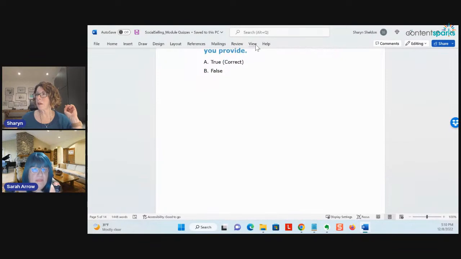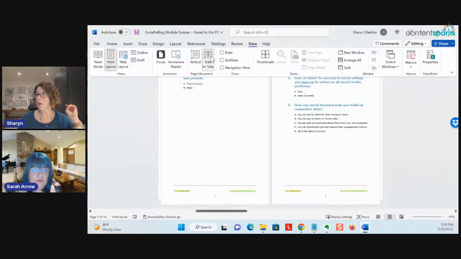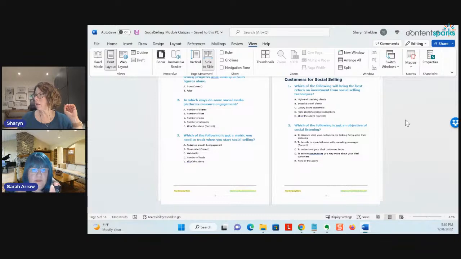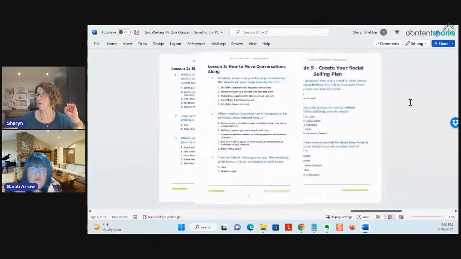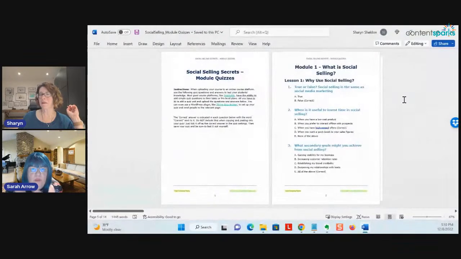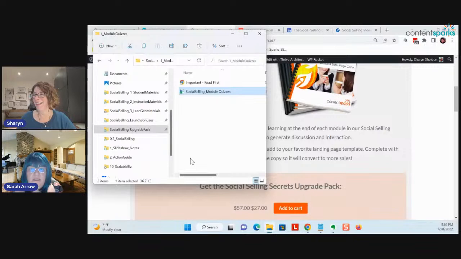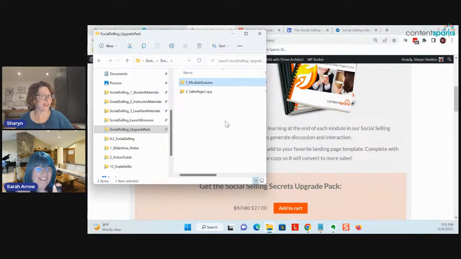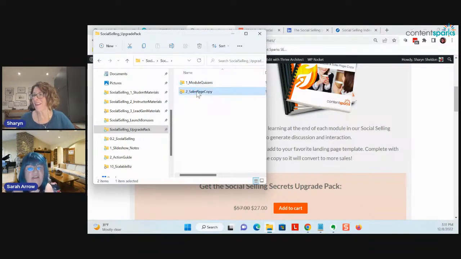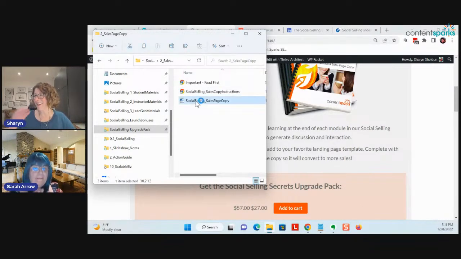Exactly. And here you can see that there's a whole bunch that's in this upgrade pack. Yeah. These are real good refund reducers and help people talk positively about their experience. It's funny how we think of things so completely differently. I don't think of it as refund reducers. I just think of it as learning reinforcers. And of course, our famous sales page magic template.